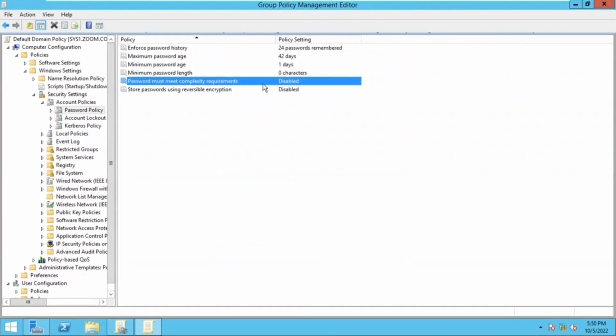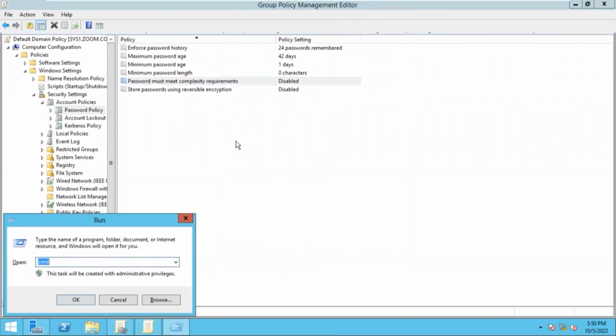Over. Update this. Whatever changes you have made will not become effective unless you update it. How to update? Go to the Run command, right? gpupdate.